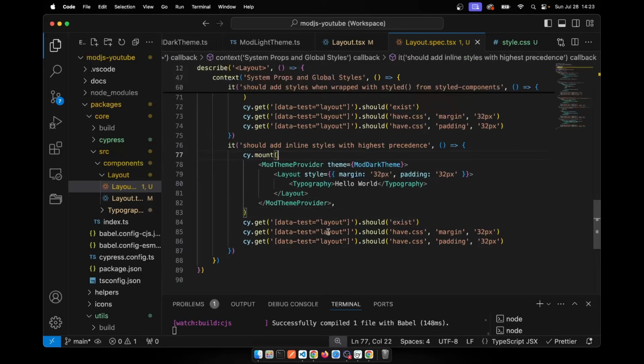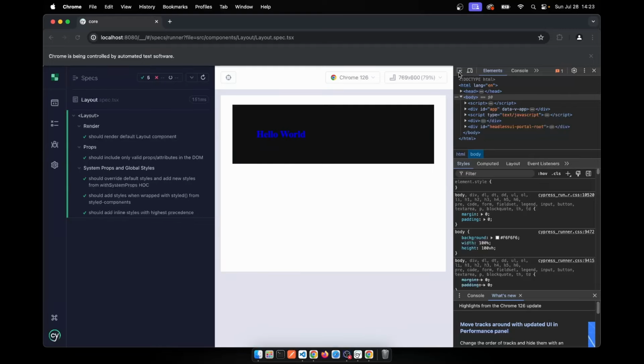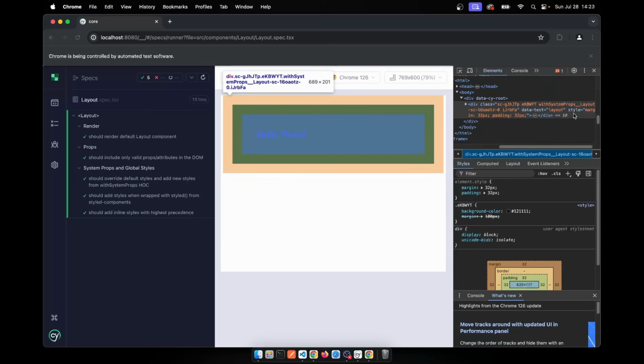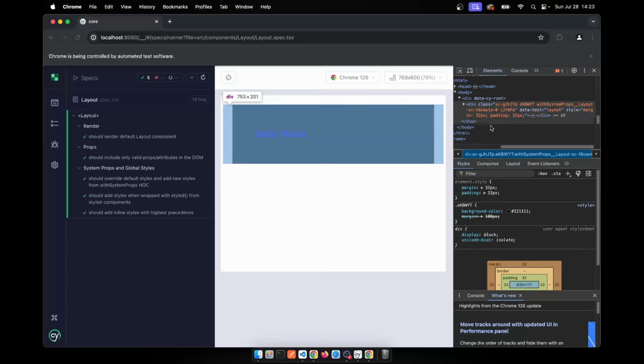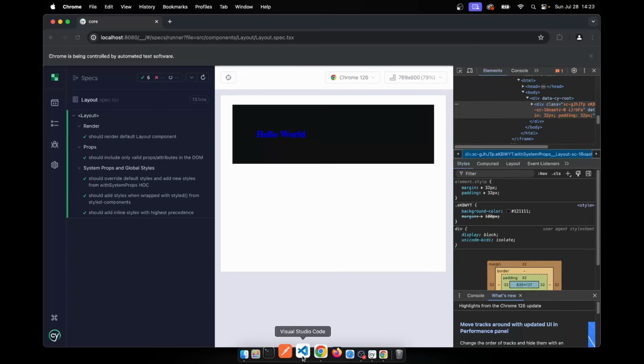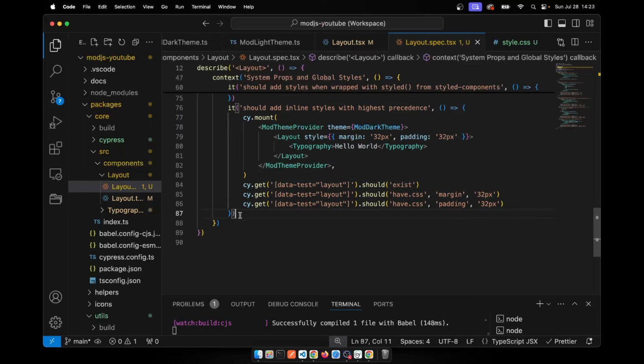So let's save that and check if this is actually adding inline styles with highest precedence. It is doing that. Again, we can see here the inline styles are being added in the element itself because we are using style. That's a valid HTML attribute: style equals margin 32, padding 32. We can see it in the DOM. But we will not be doing this manually. As I said, we'll be writing tests for every single thing, and it is automated and a lot faster too. So that is about inline styles.